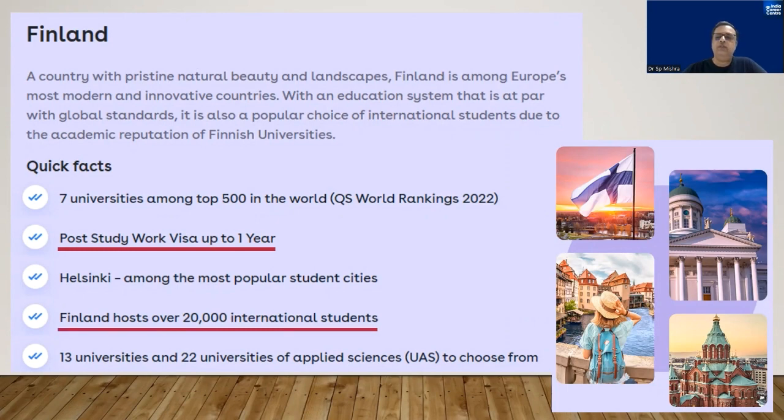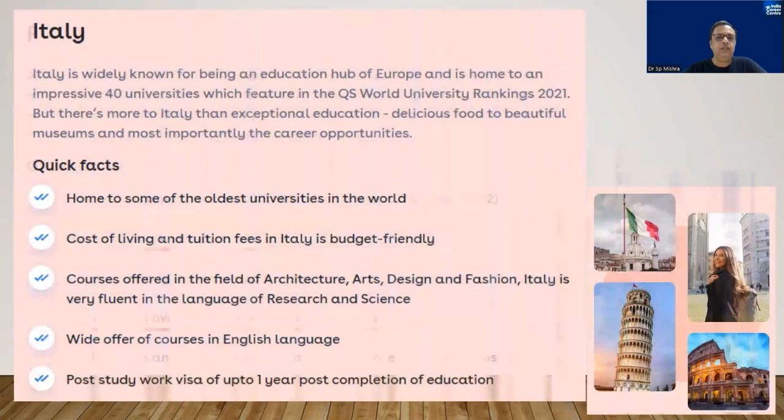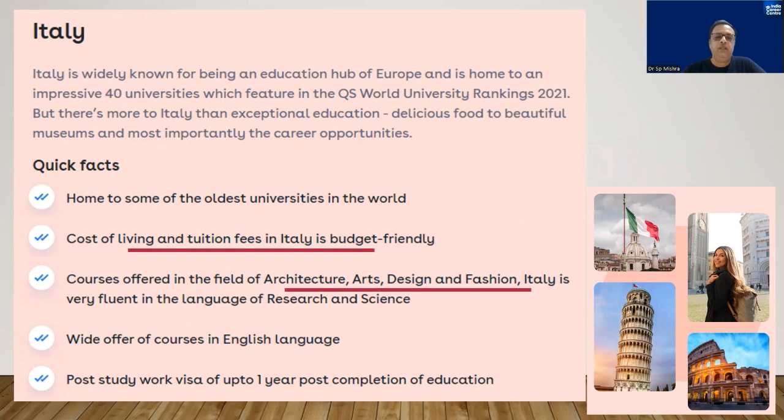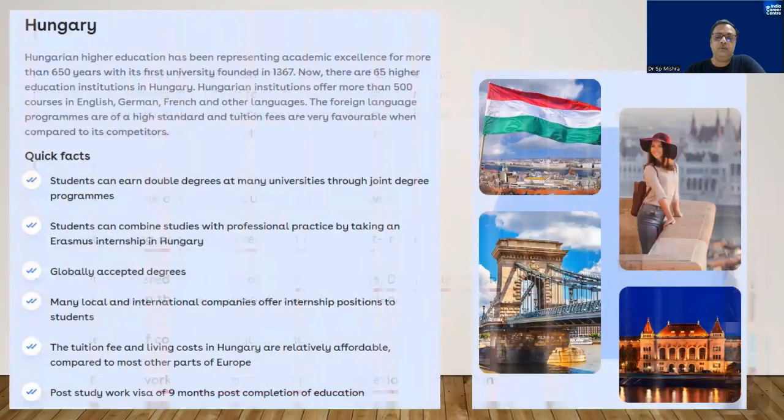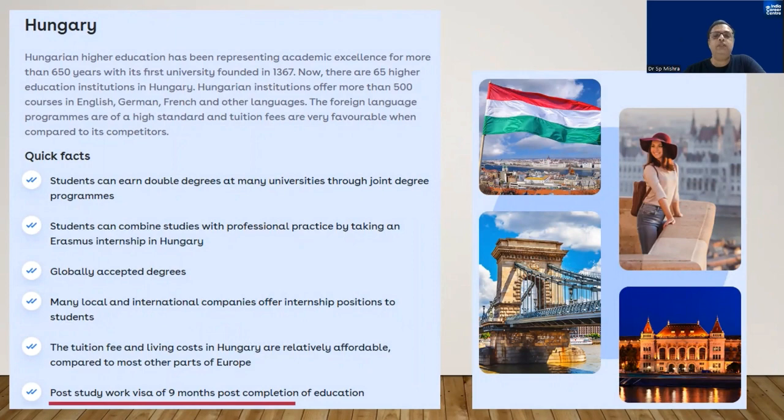Currently, about 20,000 international students are studying there. And Italy, again, a very popular destination nowadays. Living and tuition expenses are relatively cheaper. Main things are like architecture, art, design, fashion. These are the courses more famous. And post-study you can stay for 1 year for education. Hungary is about 9 months in terms of the post-study visa which is available.